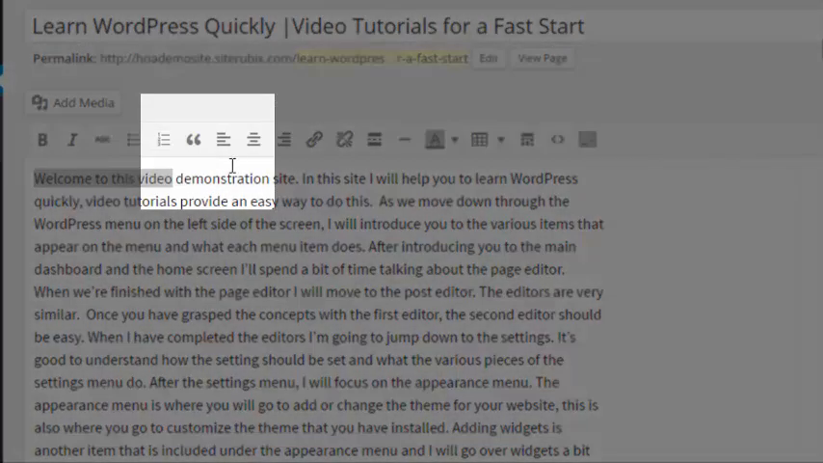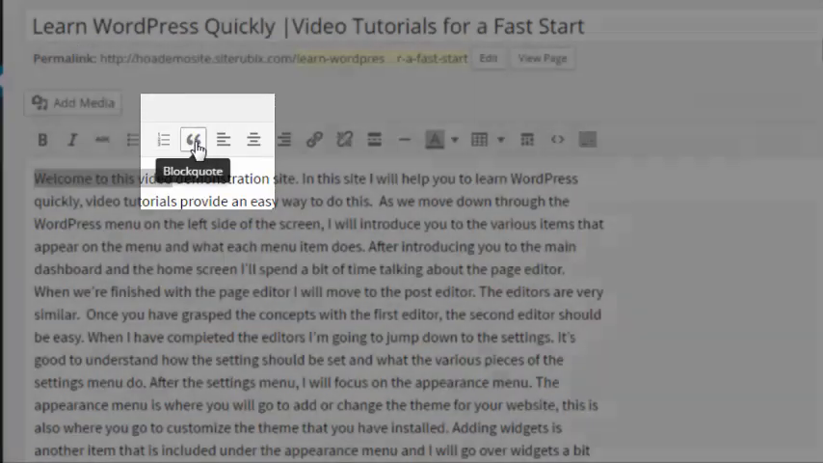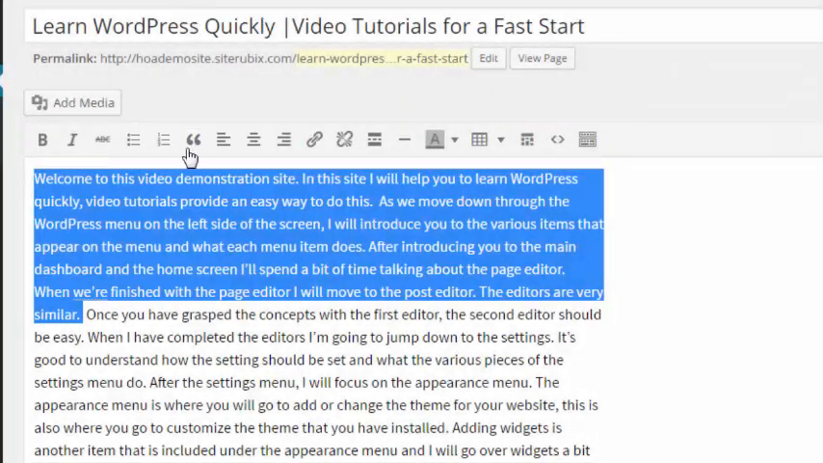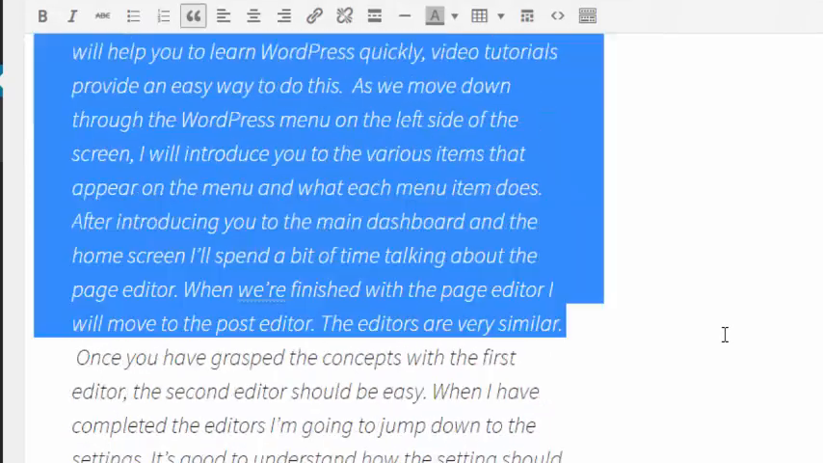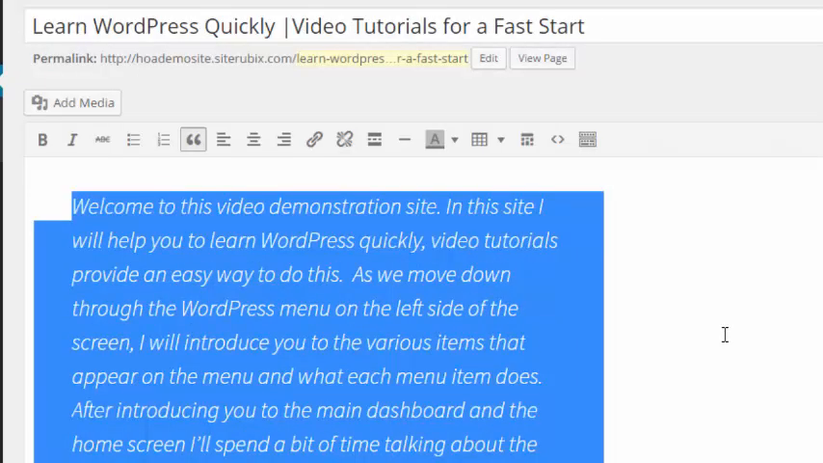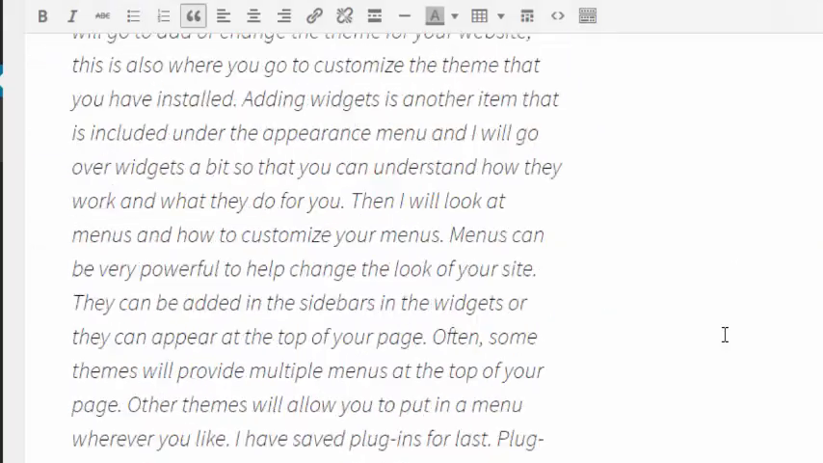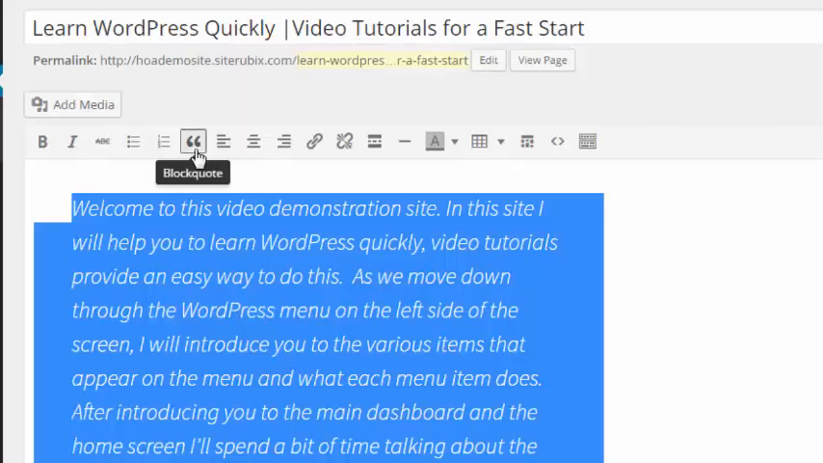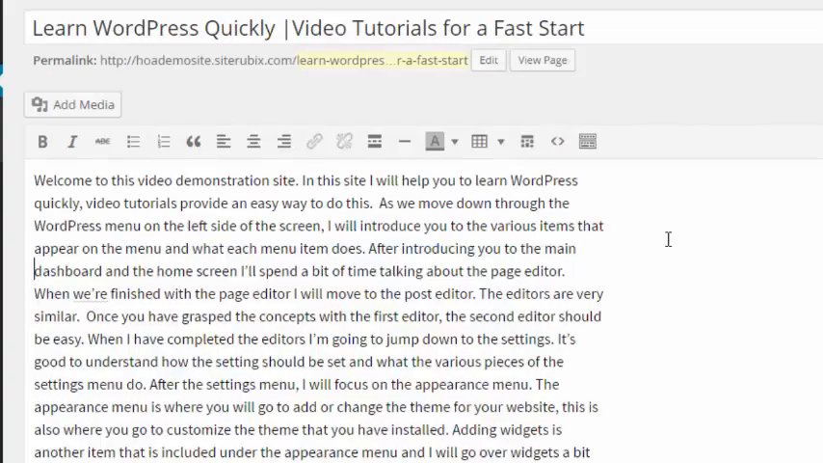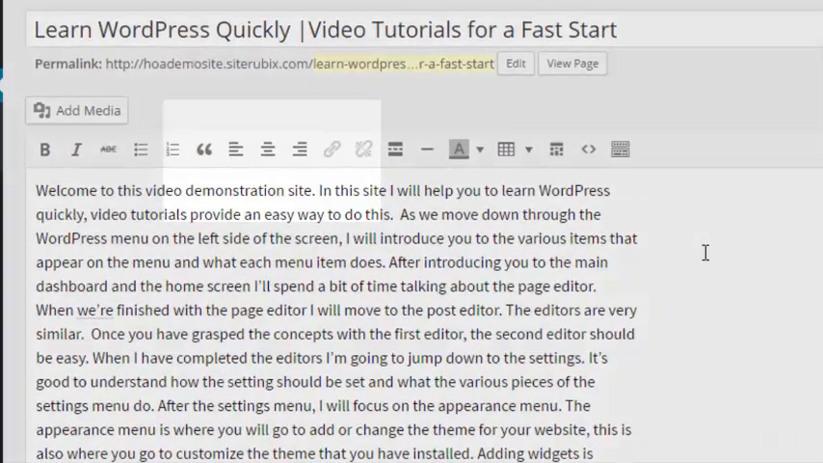If you'd like to quote someone, most themes have formatting that will add a specific formatting to a block quote. So you would highlight any text that you want and hit the block quote. You'll notice that because this is all one paragraph, it applies the formatting to the entire article. I'm going to turn that back off. We will talk about how to split paragraphs in the next tutorial.